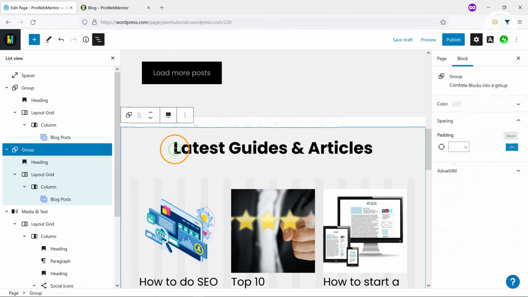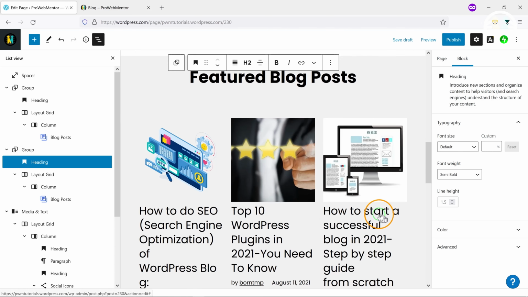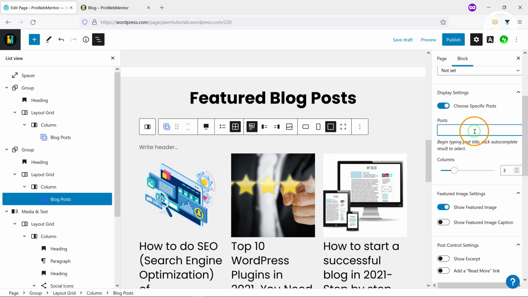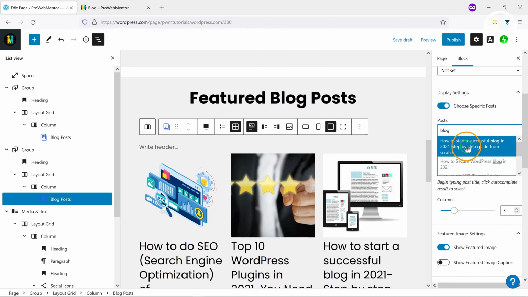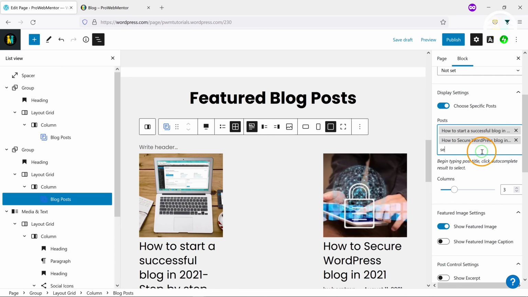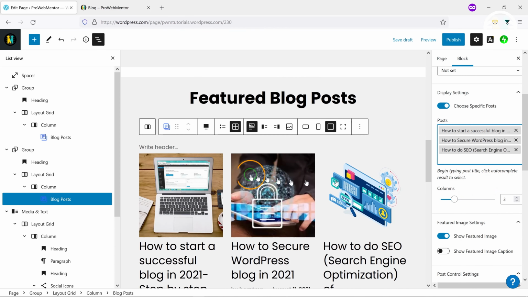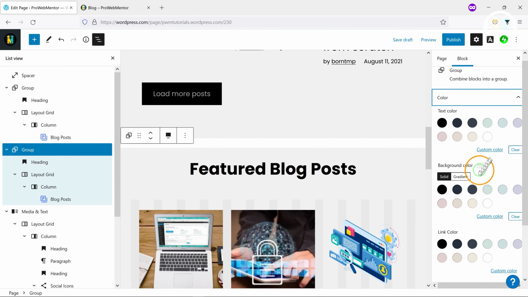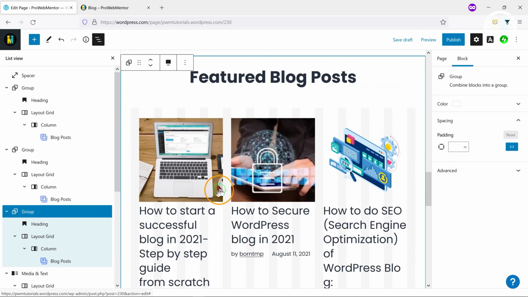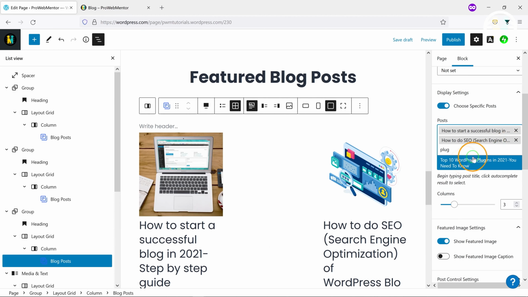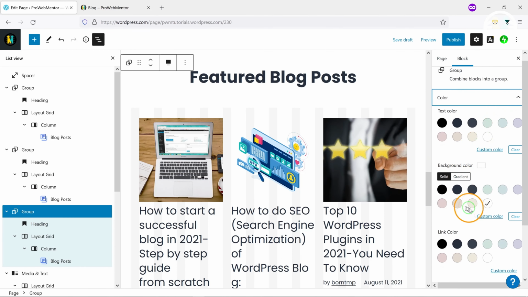After that, just change the title, and then select Blog Post block, enable Choose Specific Post option, and then add a specific post as you wish. In the end, don't forget to change the background color so that all the sections are visible separately. Again, duplicate this section and do the same as the above section, but this time, make sure that the background color is set to light gray.